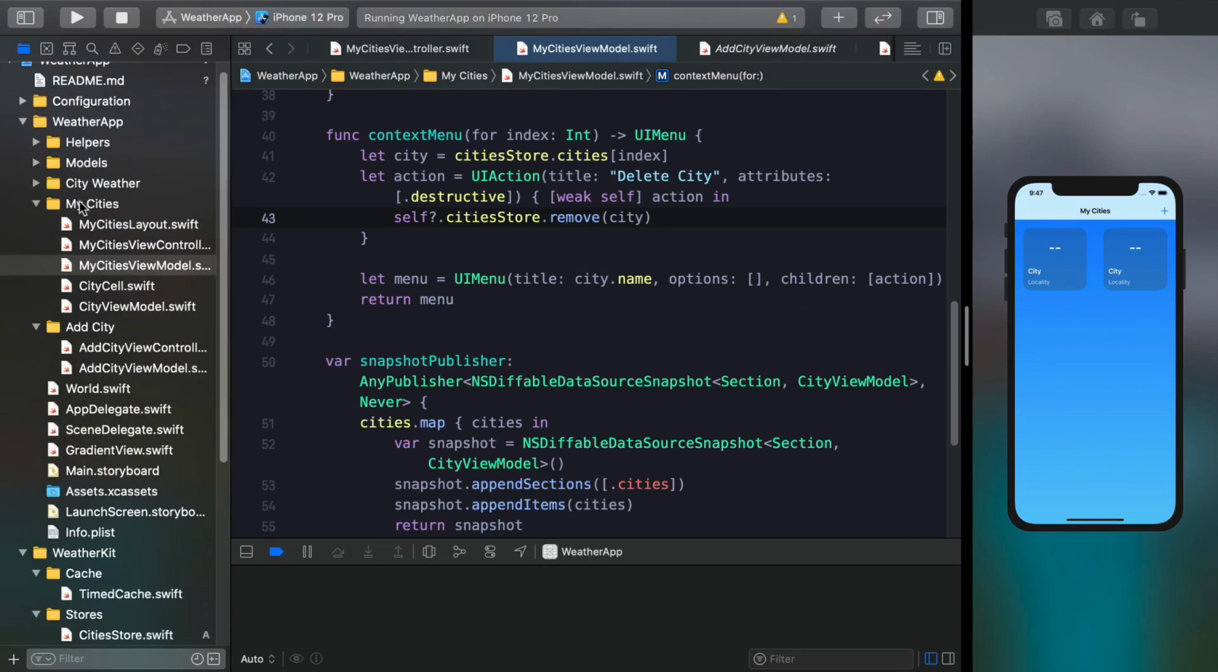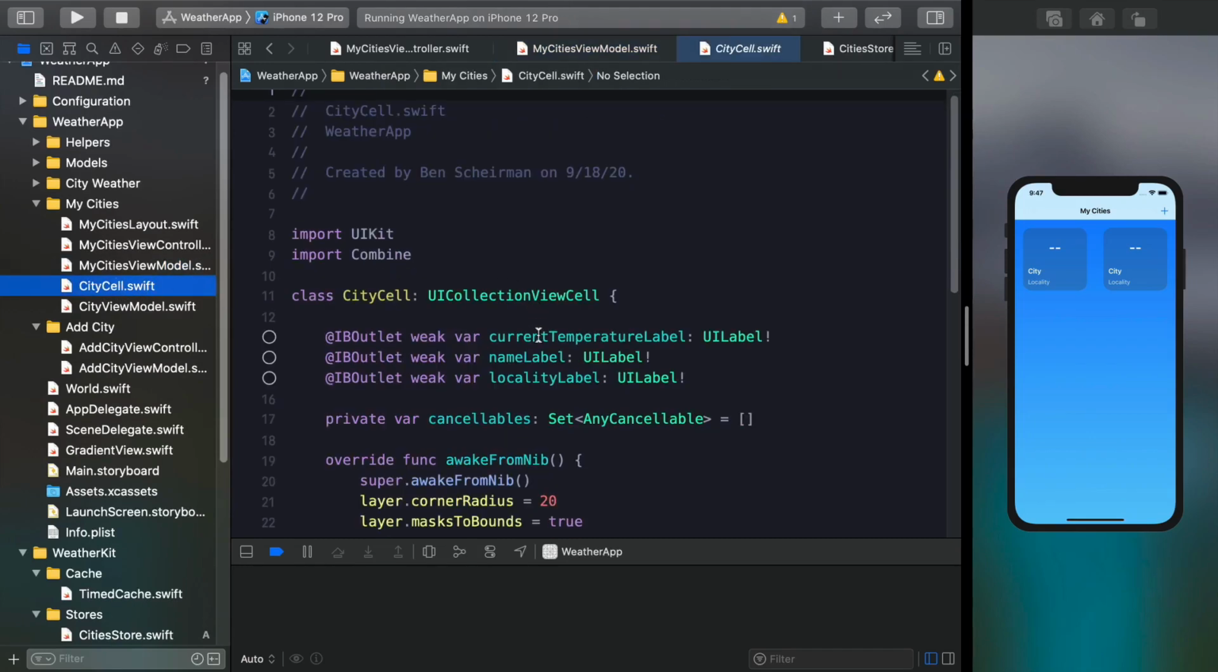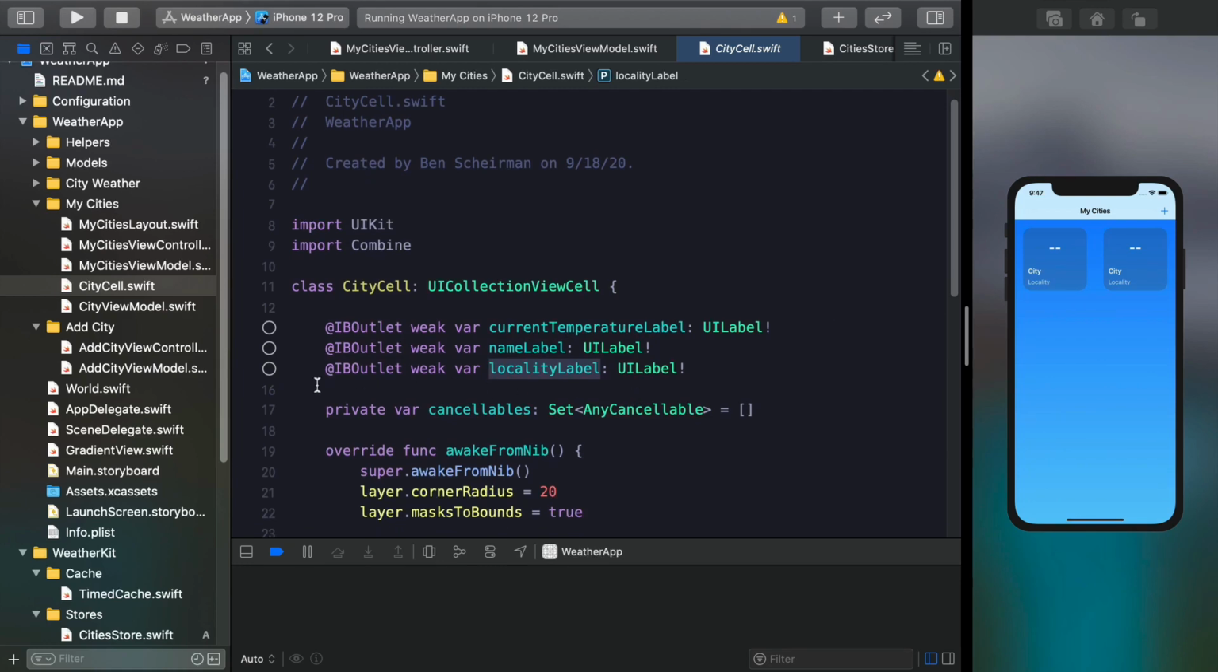So if we go over here to the My Cities group, we've got My City cell, or city cell. And here we've got a current temperature label, which is these two dashes, the name label, which is saying city right now, and then the locality label is the last thing. So this also has a reference to the cancellables, but this is an important concept to be considering because this city cell can be reused. And because it can be reused, this is a potential breeding ground for bugs that result from subscriptions that we create in the cell.